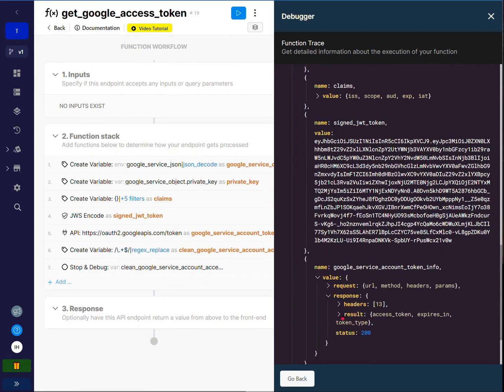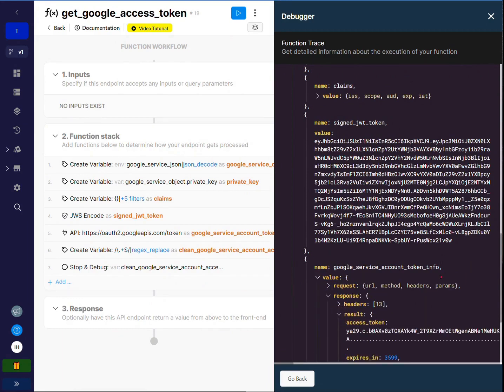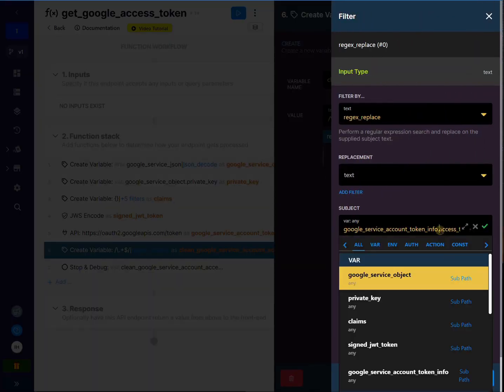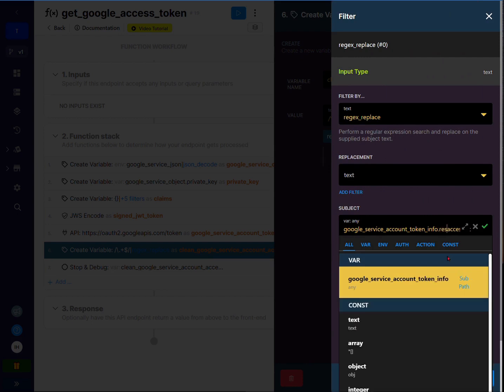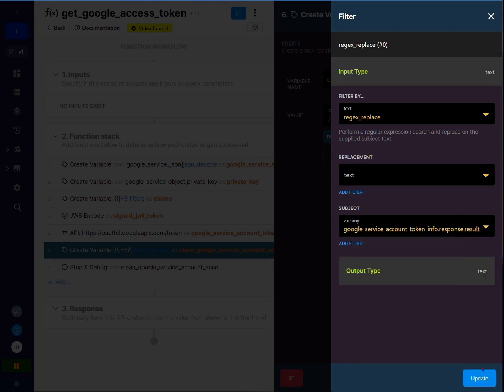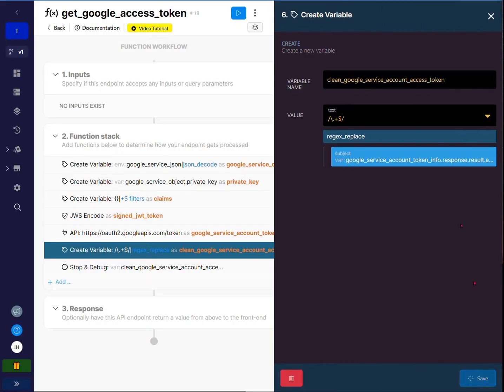Okay. So it needs to be response dot result and then that. Okay, so that's why it didn't work. So I need to come back in here. So it was a response. Let me click here. Okay, so response dot result dot access token. Now we should be able to get that, and it should be clean.